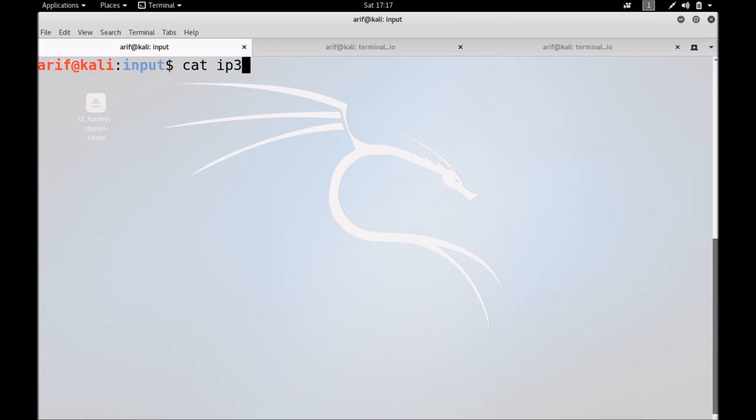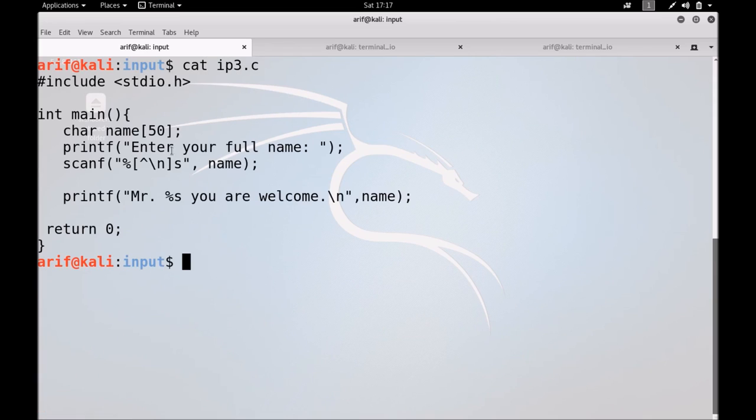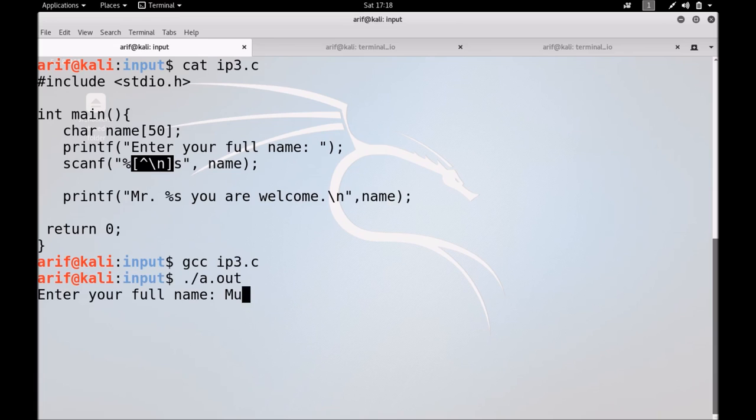Let me show you another program. In this program, I am just prompting the user for a full name, and I am using something between the percentage and s sign. There is a square bracket, and in that I am saying not \n. This basically reads as long as the character inside this bracket is not encountered. So scanf will keep on reading the characters in the line, including spaces, until it encounters the \n. Let me do this, and let me say my name is Muhammad Arif Butt.